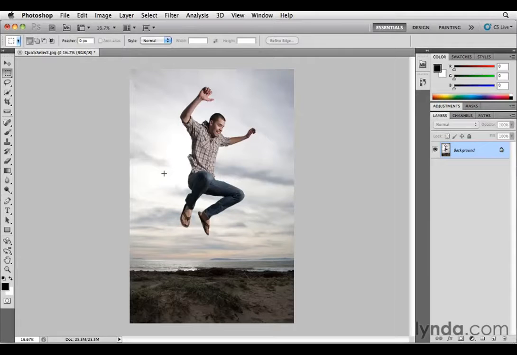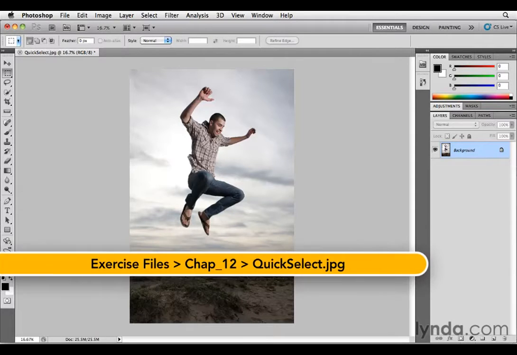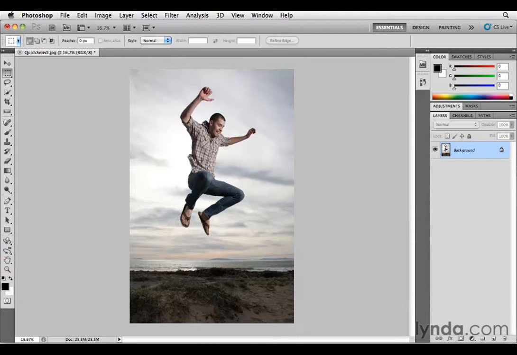So the quick selection tool is really cool. It's a fast way to select something out of a background. But typically you don't want to use the quick selection tool just by itself. It's really meant to be a starting point. And then what you want to do is move on to refine the edge and make it a higher quality edge. So let's take a look at what I'm talking about.